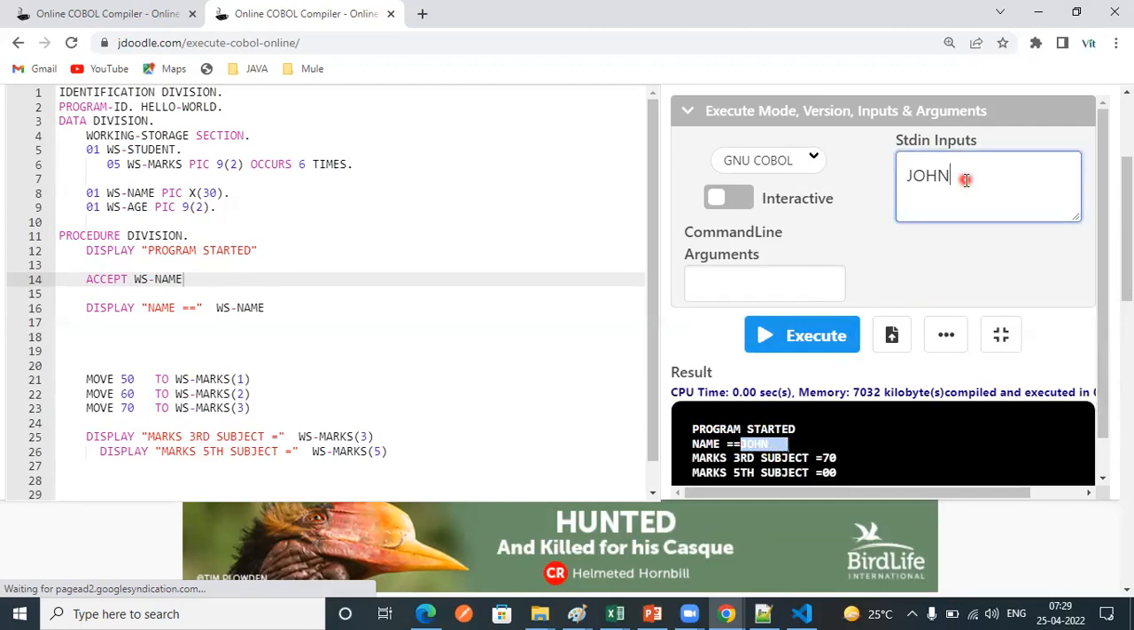Okay, I don't want John. I need to print Joseph. So there is no need to change any program. Just change the input. Just execute. See here: Joseph.